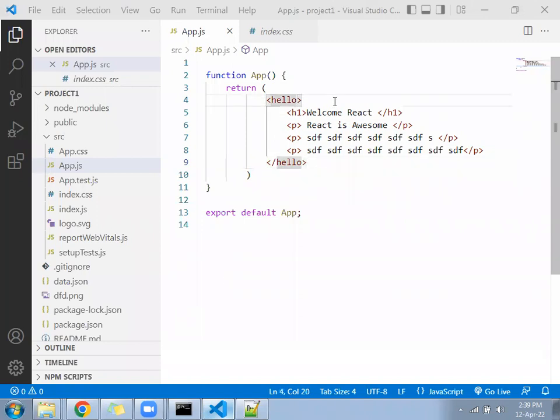So the first rule is what we have followed. If we have only one tag, we use it as just this one. It was working. When we added more than one tag, then problems started coming. Then we added that division as a parent tag. Now instead of division, we added our own tag that is called hello.